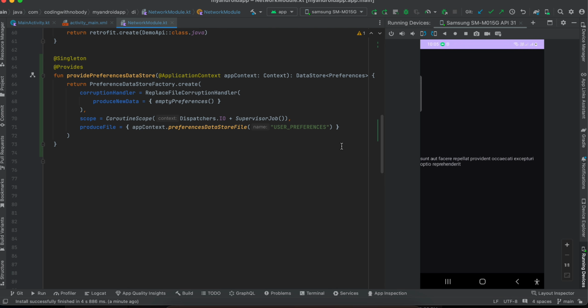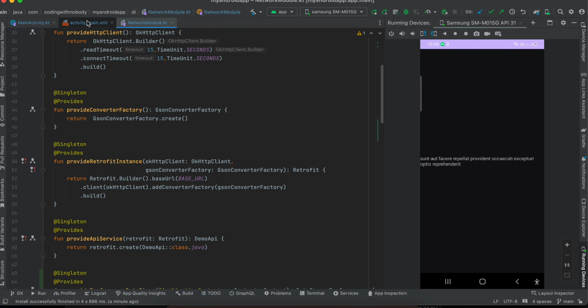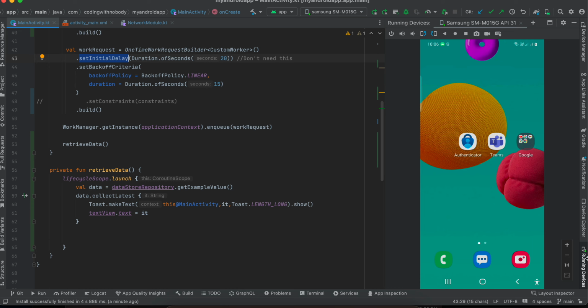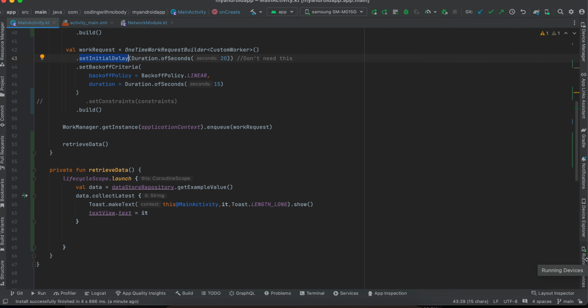Now given that I have opened the app again, the WorkManager will get fired after 20 seconds. Again, this 20 seconds is only for development purposes. In real time it might take whatever time the OS feels like. It depends on the Android OS. So yeah, let's get started.